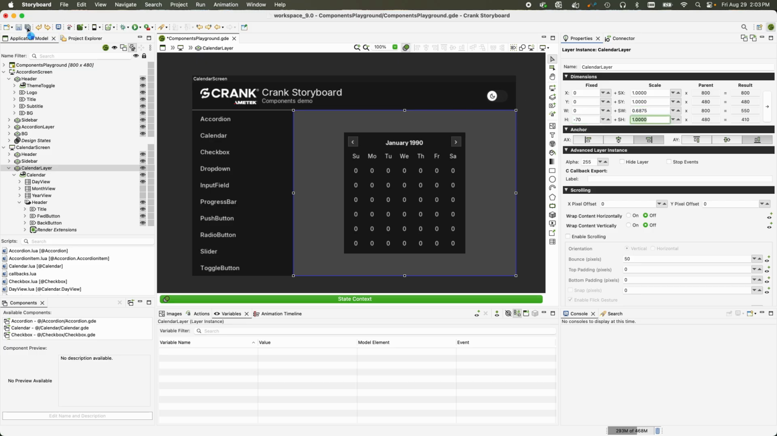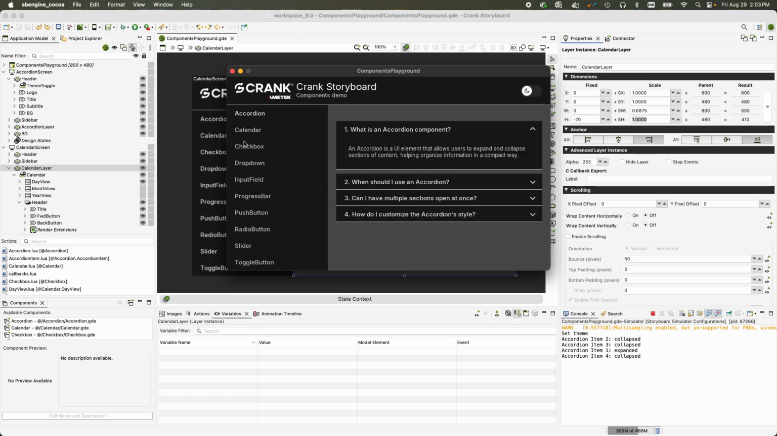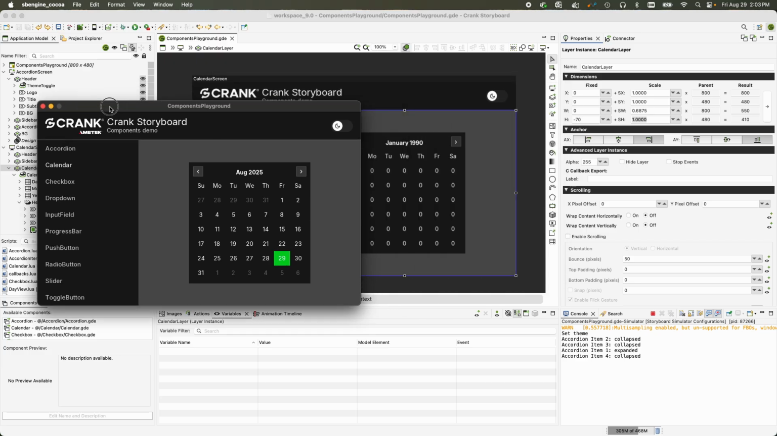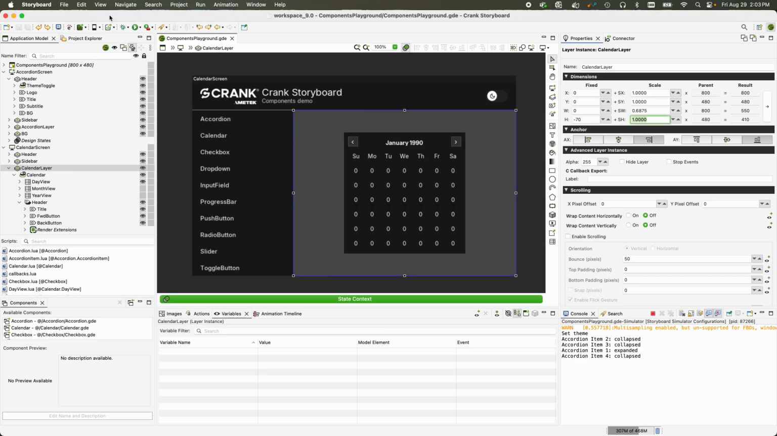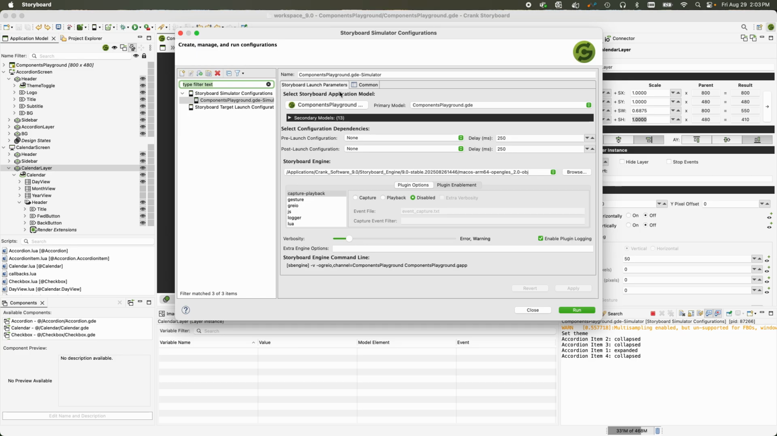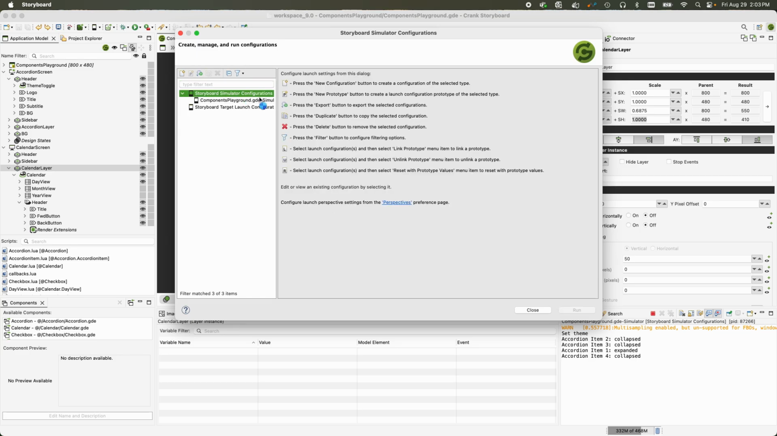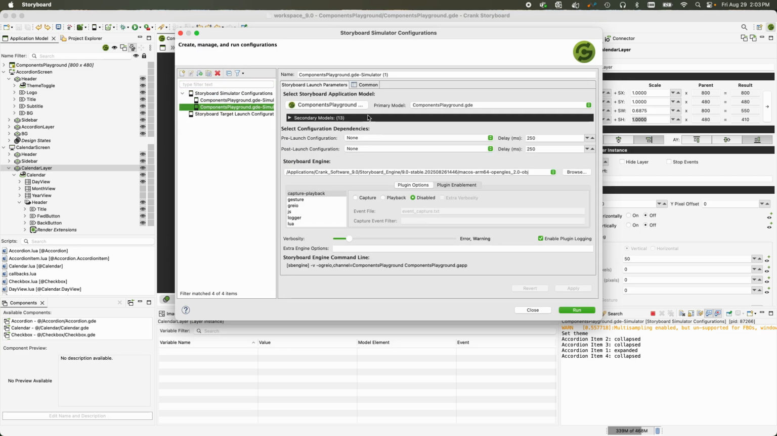And so, as I was saying, the benefit of this at runtime is if we just simulate our application, take a look at our calendar here. Now, so this app is 800 by 480, but if I want to, I can define another simulator configuration that will resize the app to a different size.